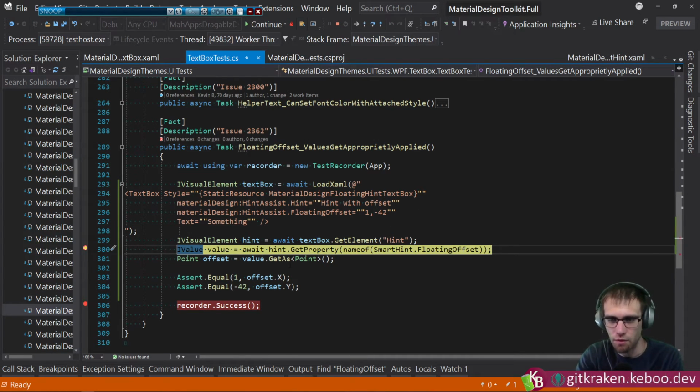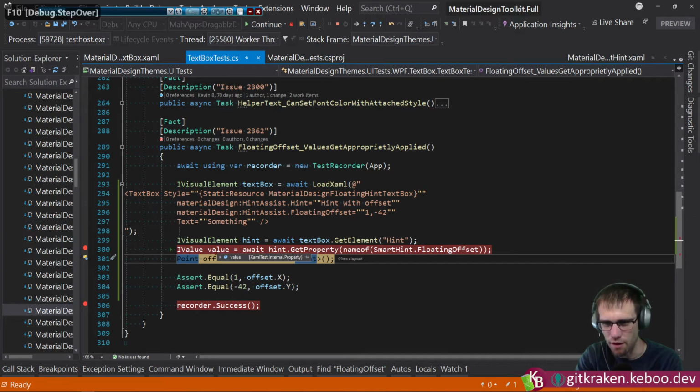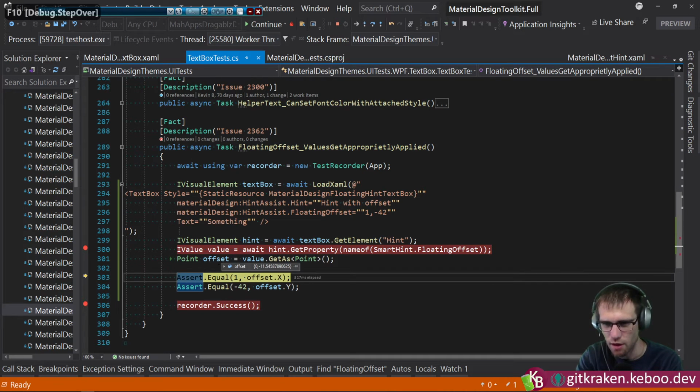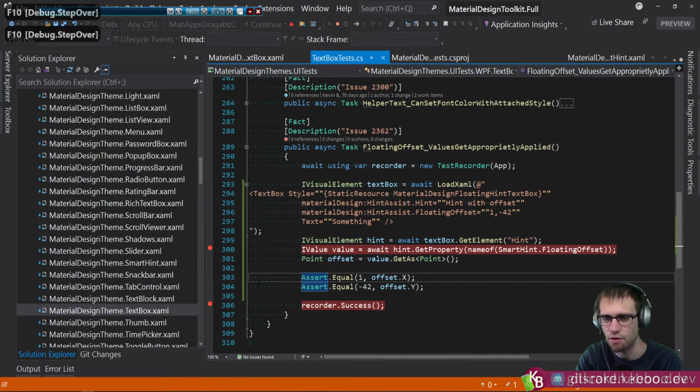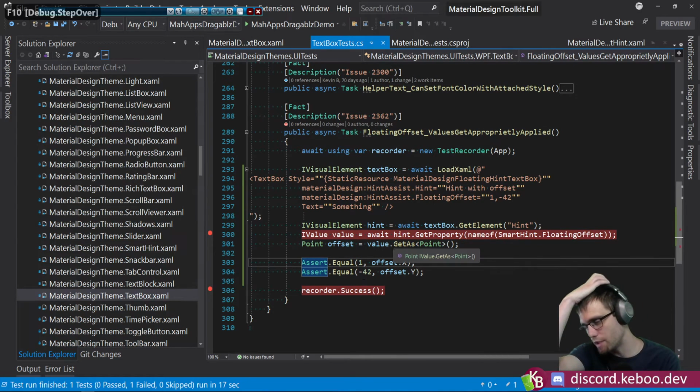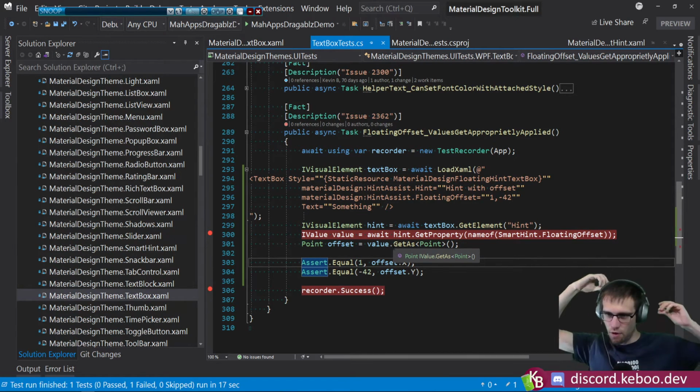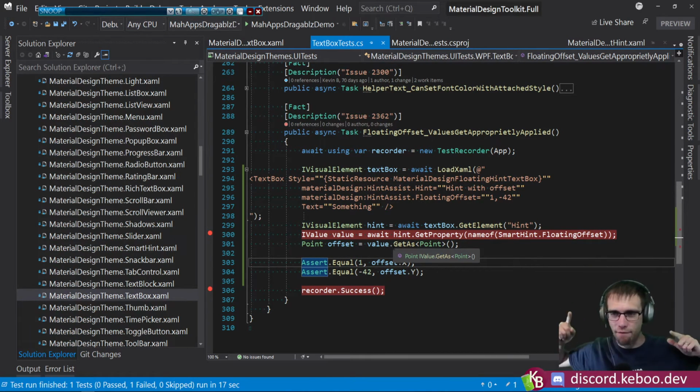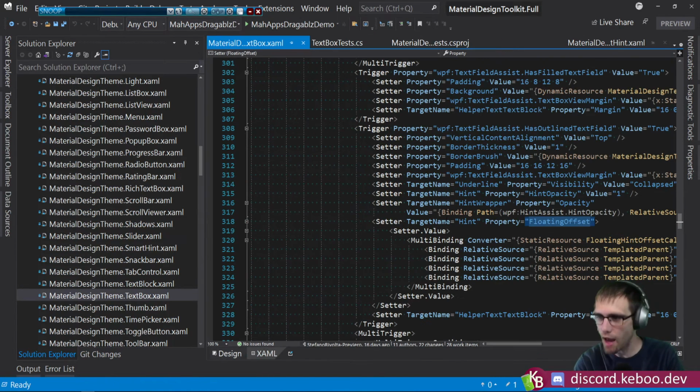Okay, so it found the hint. Did it grab the value? It did. Excellent. Can it deserialize as a point? It can. And the assert appropriately fails. Excellent! We have reproduction. We have assertions. We got a bloody test. Excellent. Excellent. Now we fix it.